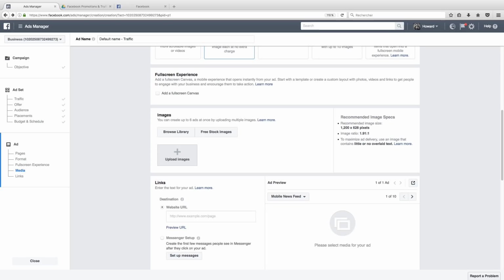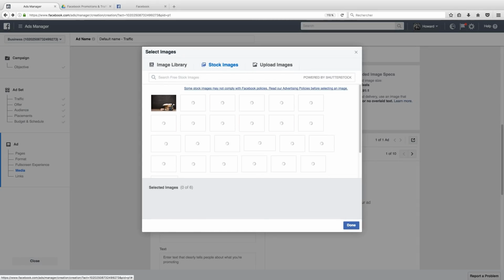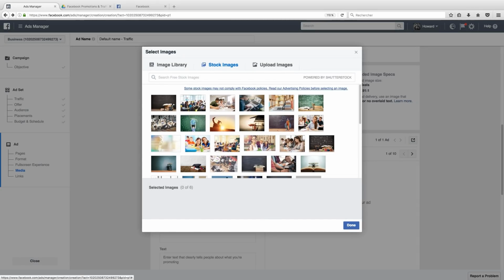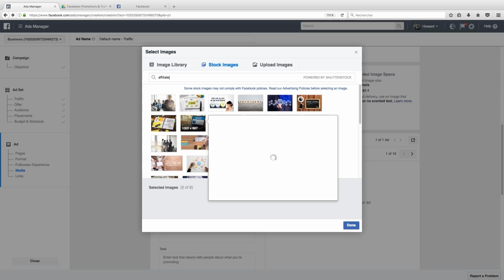So you can either upload your own images with this recommended file size, 1200 by 628, or you can use free stock images, and that's really cool. They have a deal with, I think it's Shutterstock, yeah, it is Shutterstock, where you basically can select any of their images for free for your ads. So that's really, really powerful. For example, if you're promoting an affiliate offer, you could type in affiliate. You're probably going to find some results. Affiliate marketing, there you go.